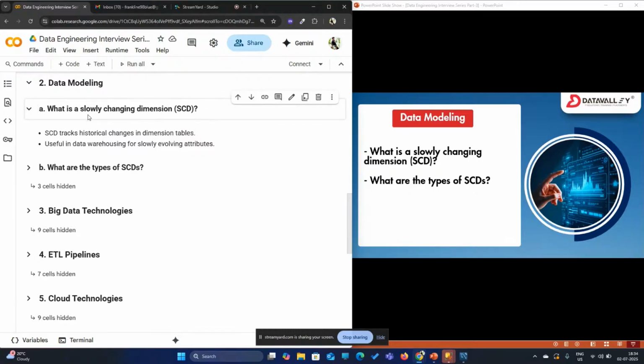So the name suggests slowly changing dimension. You all know what is slow, right? Slow is something that is having a slow pace. It is going to change very infrequently, it is going to change very minimally, so that is slow changing. So you're changing something slowly. What am I changing slowly? My dimensions. What do I mean by dimensions?